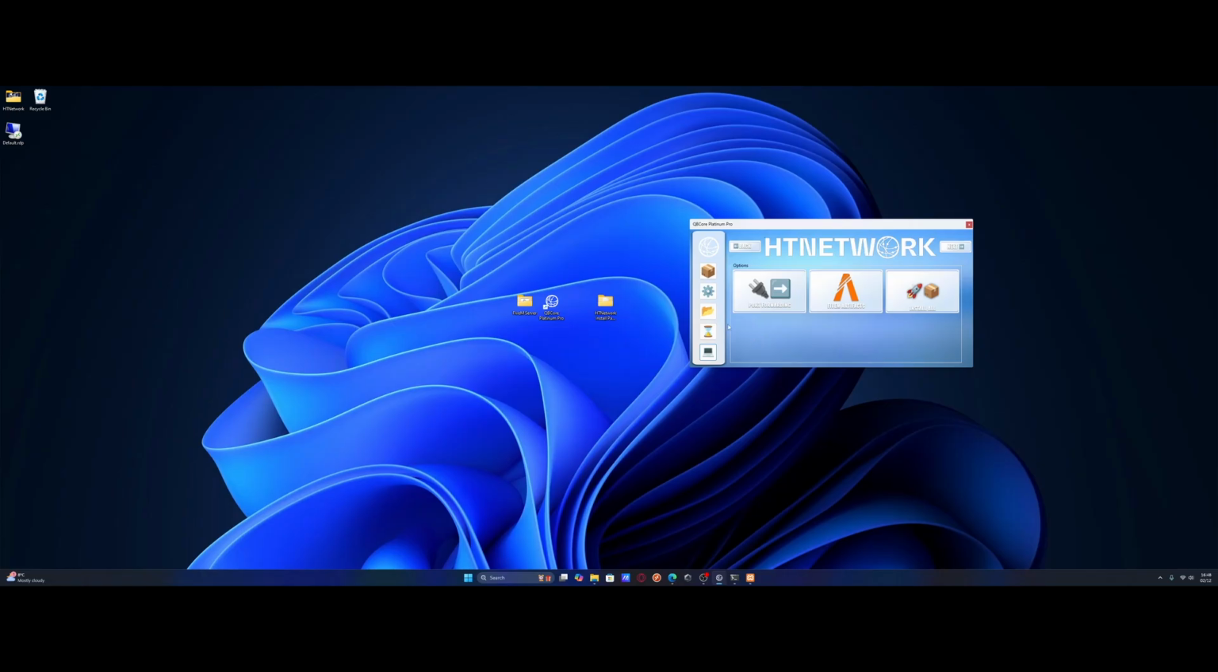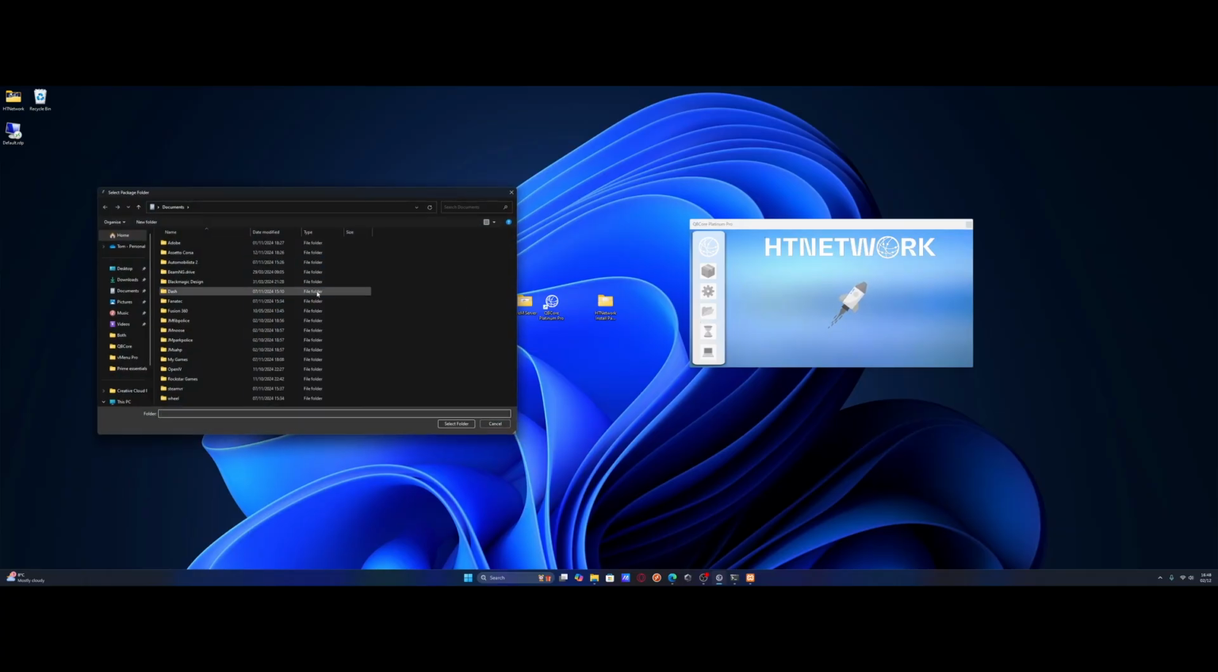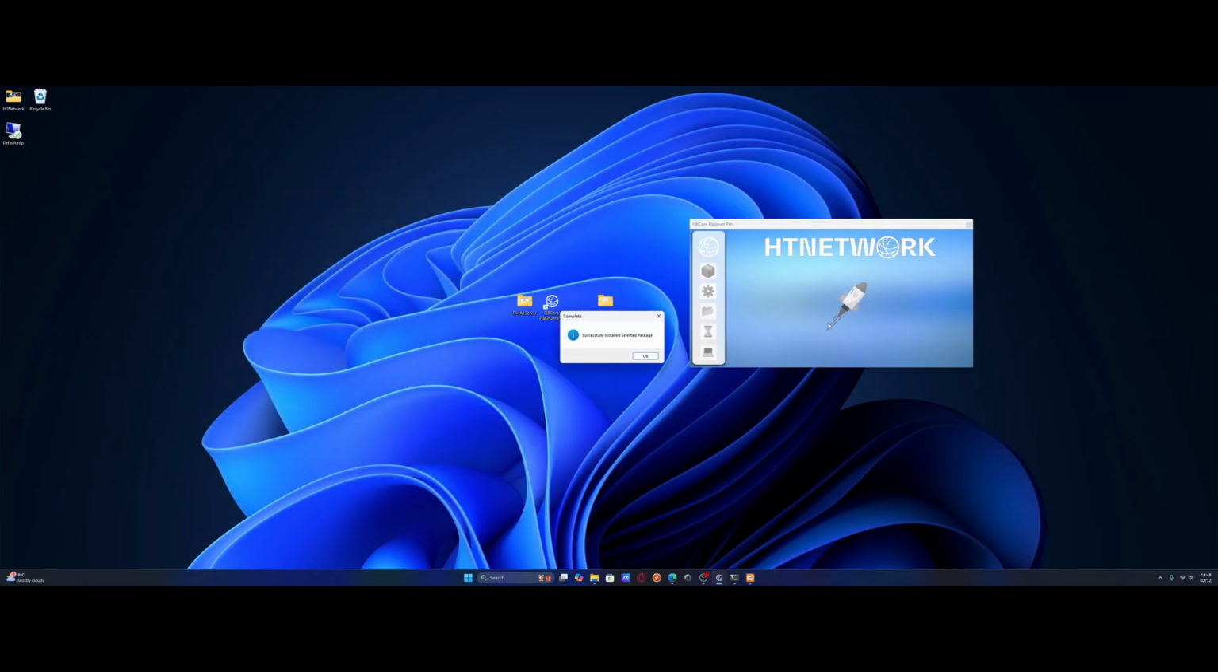From here, we're going to go to this guy right here, the package installer. Click this. It's going to ask you to select the package folder. So just go to your desktop and select the HTNetwork install package folder. Select folder and let it install. It will literally take a second or so. And there you guys go. Successfully installed the selected package.